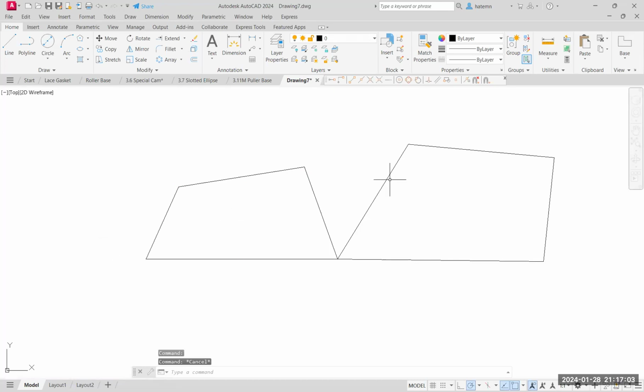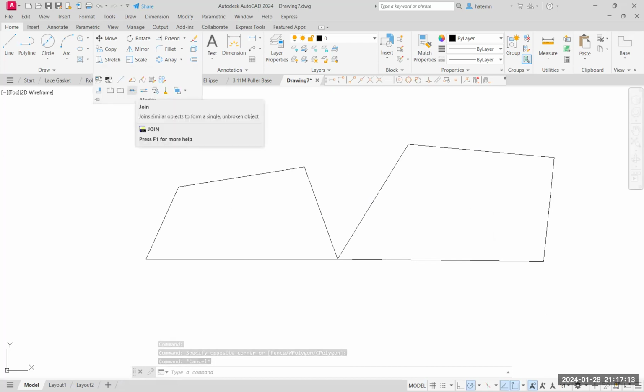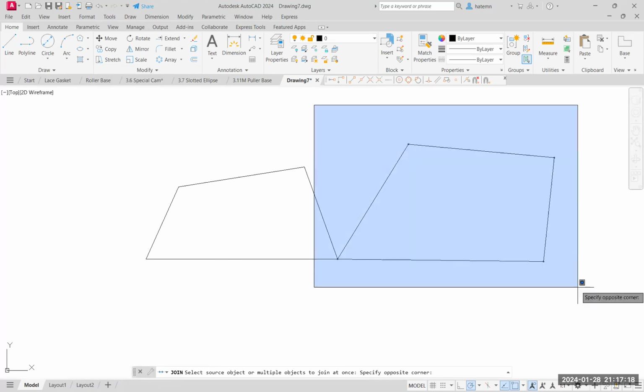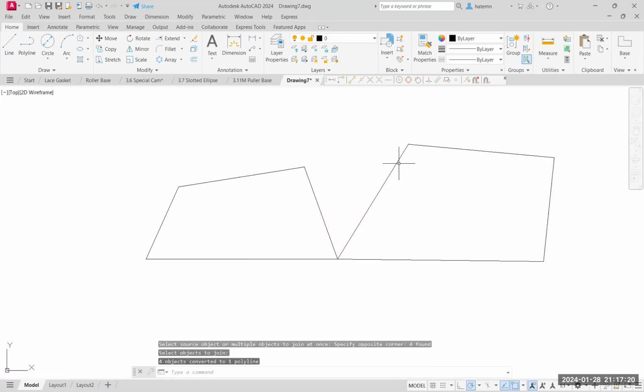But if you have an object that is individual segments and you realize, oh, hey, look, I'd like to have this as a polyline, you can actually come up to modify and go down to join. It looks like the two arrows facing each other. And then you just select the items that you want to join. We'll just put a big blue box around them, select enter. And now this is an individual polyline.